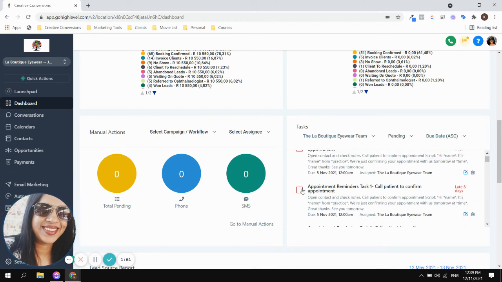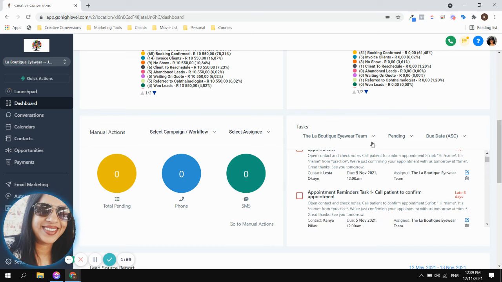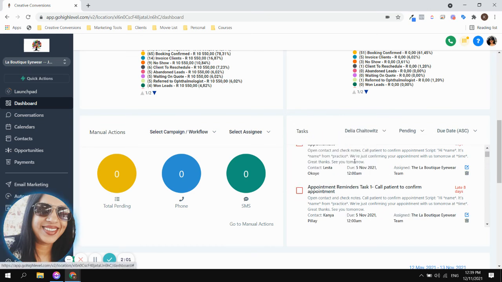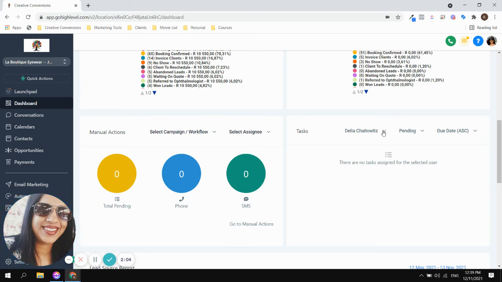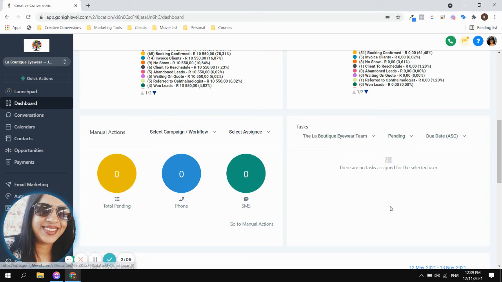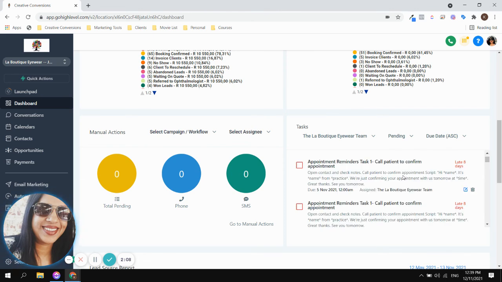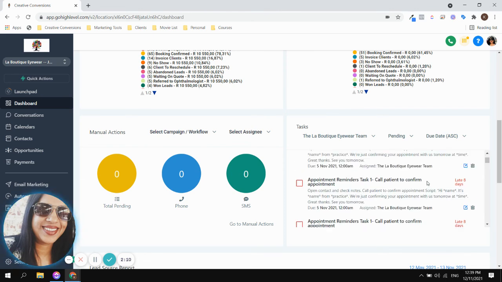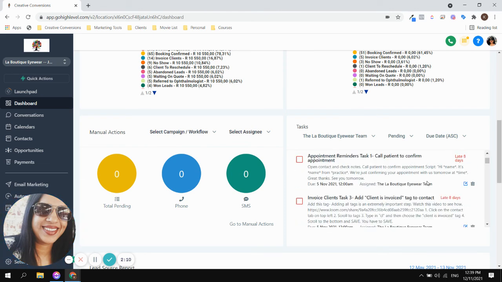So you can actually go to tasks from your dashboard, as opposed to doing them from the emails. And it's also a nice way to see who in the team has outstanding tasks, and how late the tasks are, and just to make sure that all of your tasks are ticked off. So it's a nice way to do that as well.